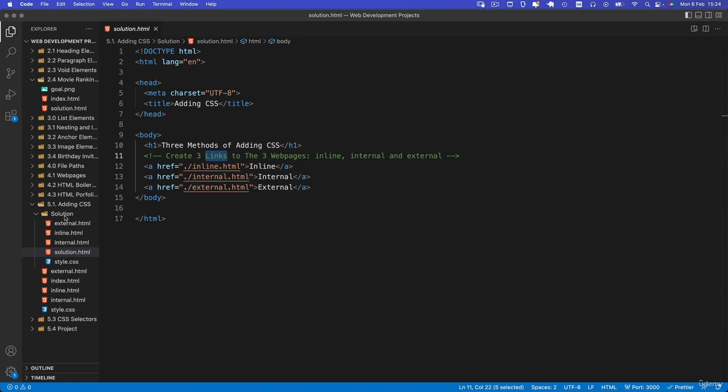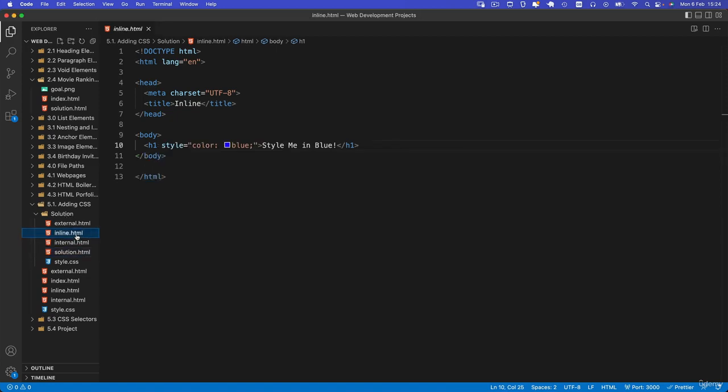Now, once you've created your 3 links, the next stage is to go into the first web page, inline. And here we want to style that H1 using CSS, but adding it inline. As I said, it's in the literal line of the H1 element, so it only applies to this H1 element. And we've added it in right here, saying that the style should be set so that the color of this text is blue. And remember that the inline style goes in the opening tag of the element that you want to target.